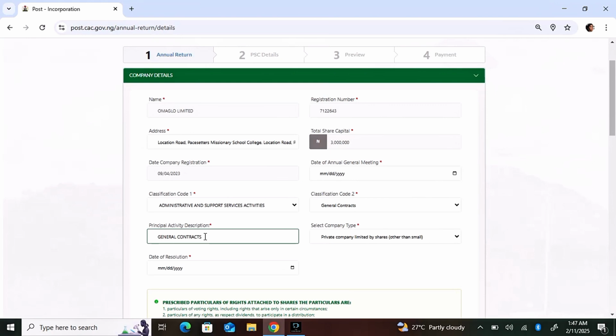So now the date of annual general meeting right here should be the year you are filing for. Remember that I am filing for the year 2024. So the date of annual general meeting should correspond with that year. So what do I mean?